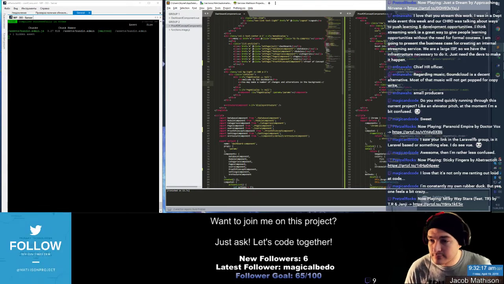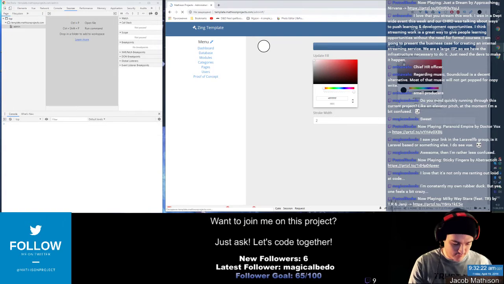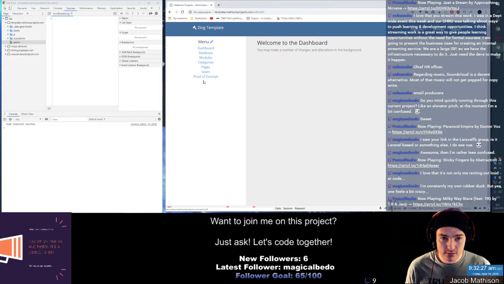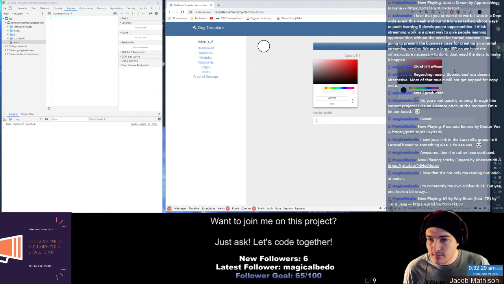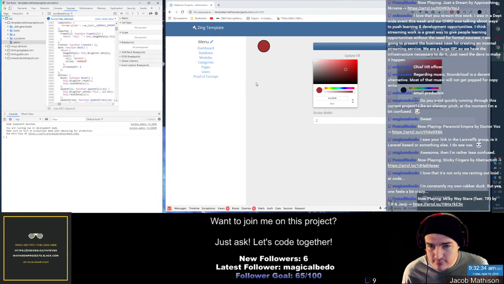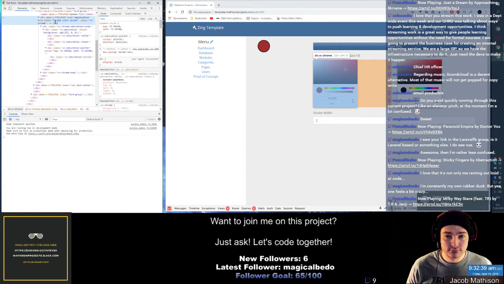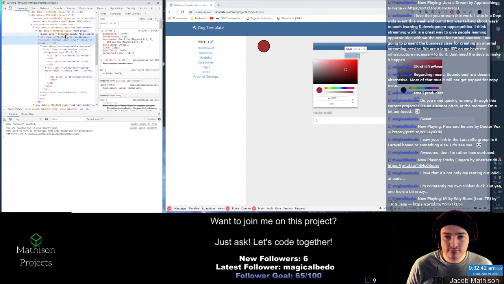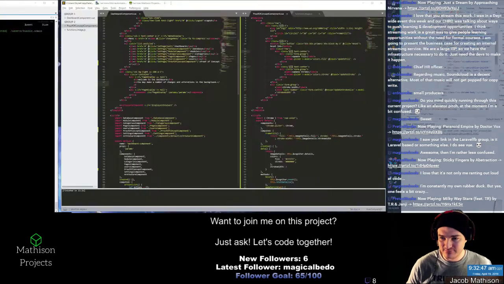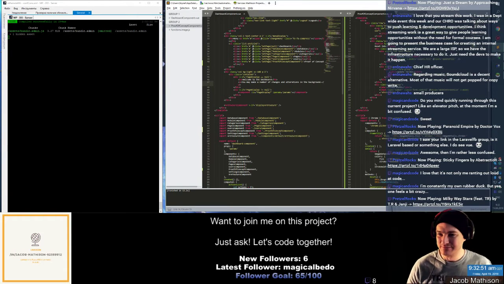Okay. Let's see. Why is it not in the center? Okay. It works on the right click as well. Okay. It will center everything but that. That's great! Absolutely wonderful.